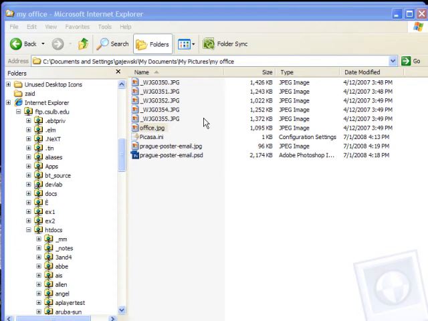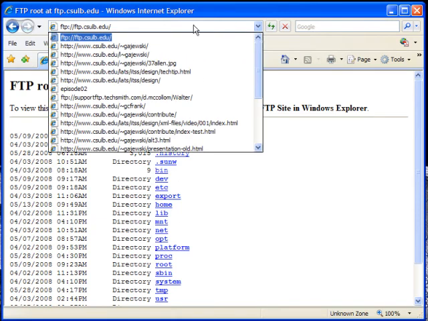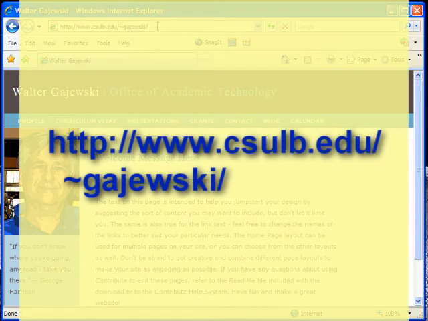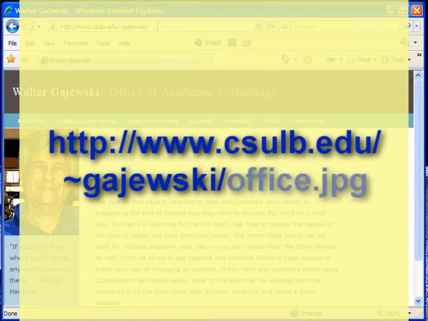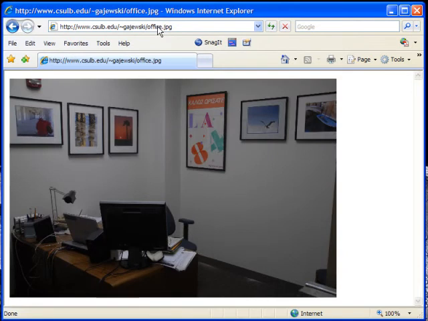I can confirm this. I'm going to click out of this dialog box, and I'm going to look at my home page once again. I can put the address of that picture file into my web browser and see if it appears. Now the address would be the same as my home page address, with the addition of the file name after that slash. So I type in office.jpg. Now let's see what happens when I hit the return key, the enter key. There it is. This is proof that that file is actually sitting out on the campus web server.